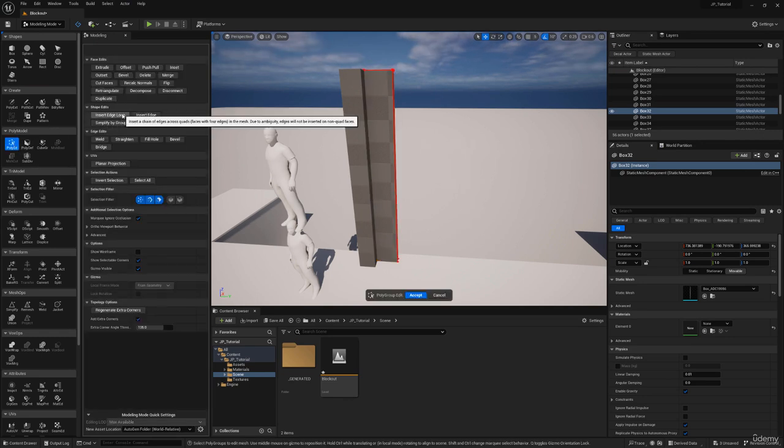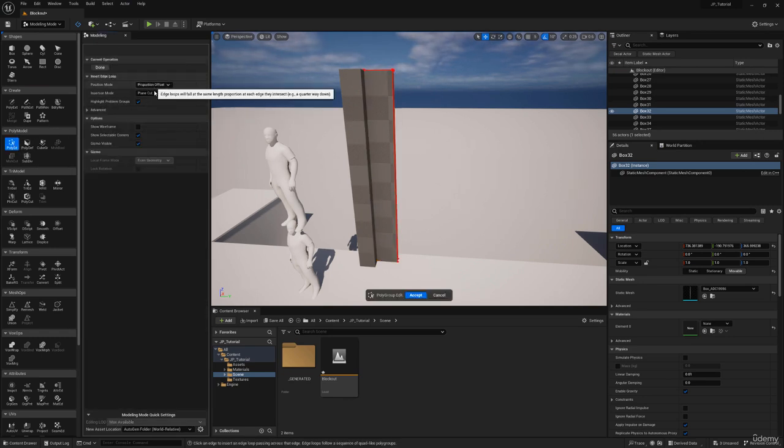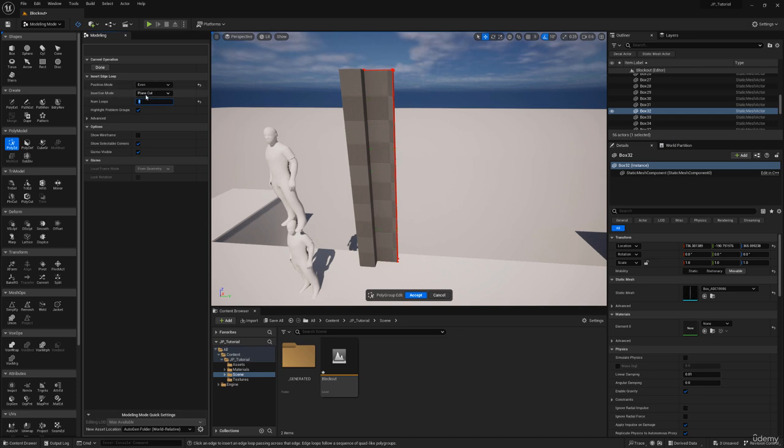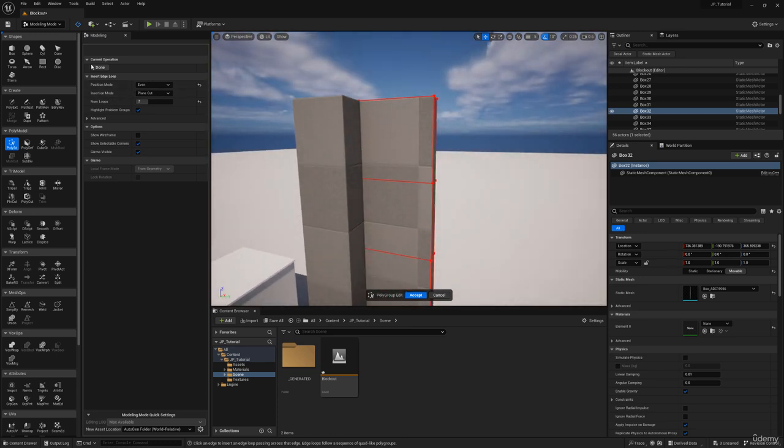I can go to my poly edit, insert edge loop, and then from proportional offset, I can set it to even and set the number to 8. 1, 2, 3, 4, 5, 6, 7, 8. That's 9, so I need to go 7. 1, 2, 3, 4, 5, 6, 7, 8. Okay. And then we can just place them. So this will instantly give us some additional amounts. And then I can just press done.